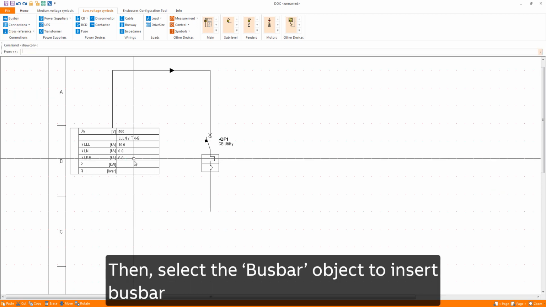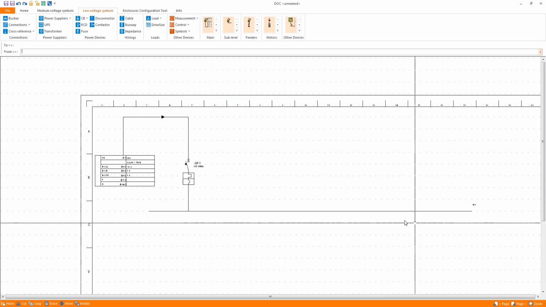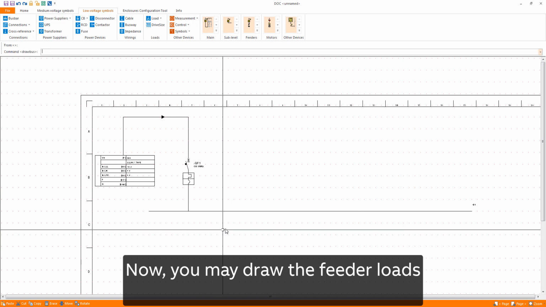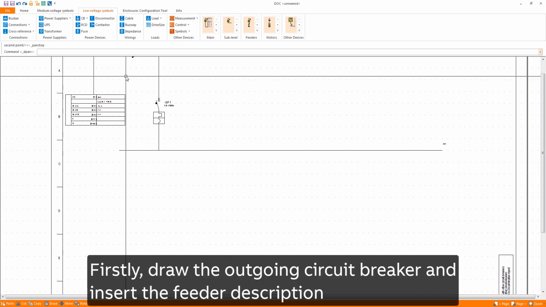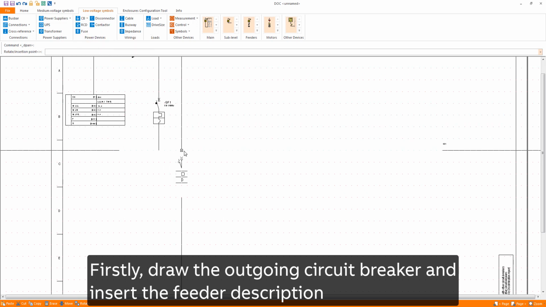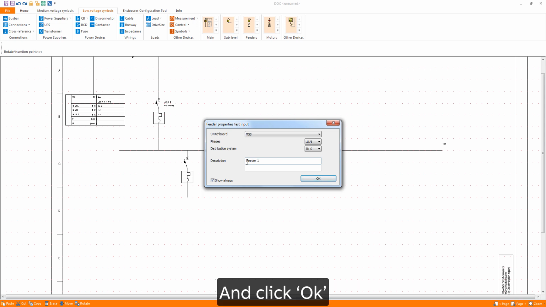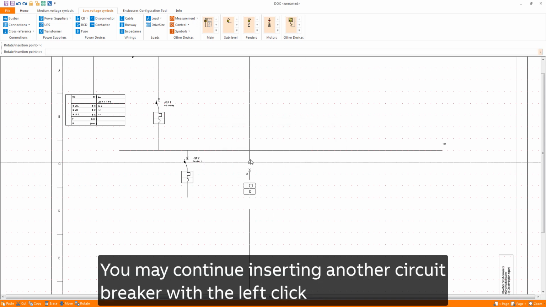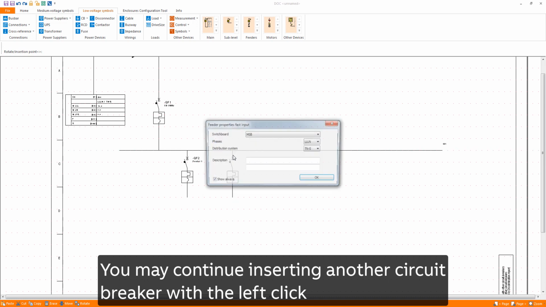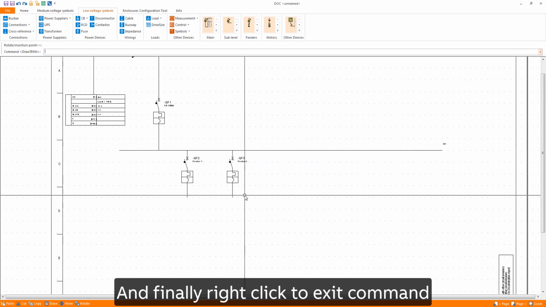Then select the busbar object to insert busbar. It is similar to drawing connections. Now you may draw the feeder loads. Firstly, draw the outgoing circuit breaker and insert the feeder description. And click OK. You may continue inserting another circuit breaker with a left click. And finally right-click to exit command.